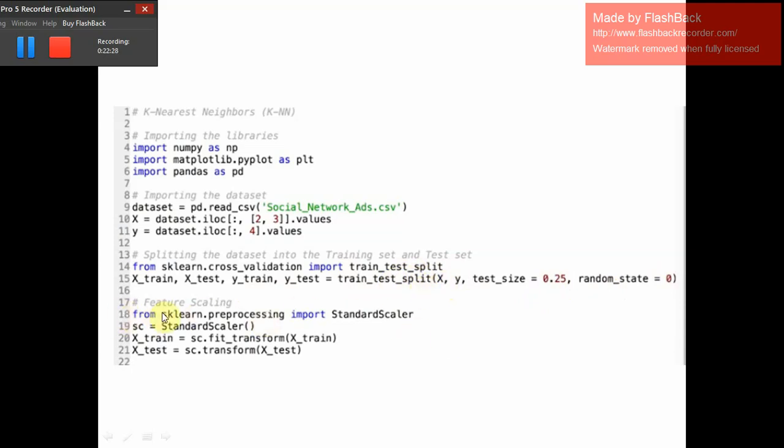So feature scaling from scikit-learn: import StandardScaler, where sc is equal to StandardScaler, and X_train is equal to sc.fit_transform(X_train). So in this we'll try to learn how to fit the classifier to the train set.